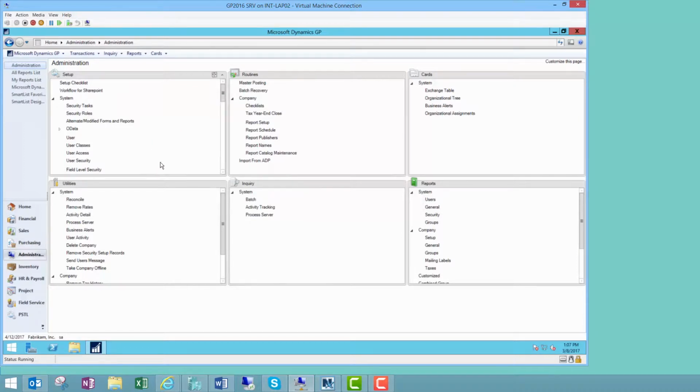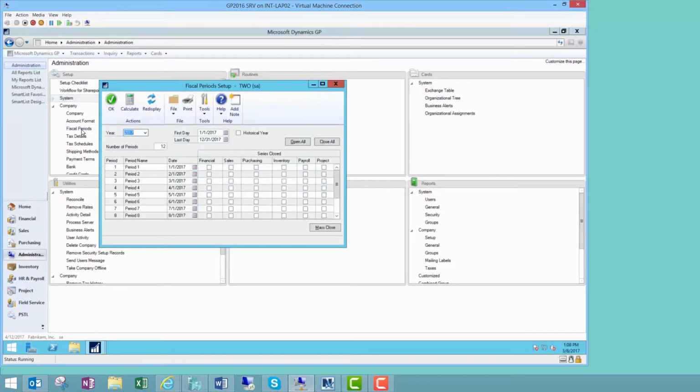So for example, let's say you would like to restrict access to the Calculate button in the fiscal period's setup window. If someone inadvertently clicks this button while accessing this window to open or close fiscal periods, it can cause some additional work because you would need to run your reconcile utility in financial, and also generally the data mart for Management Reporter needs to be rebuilt after fiscal periods are calculated.